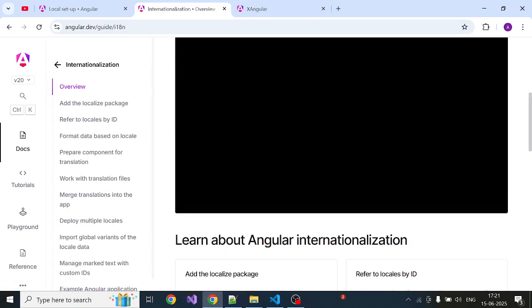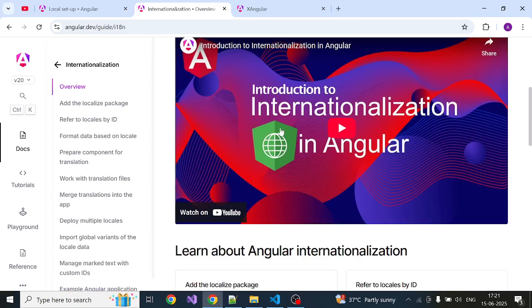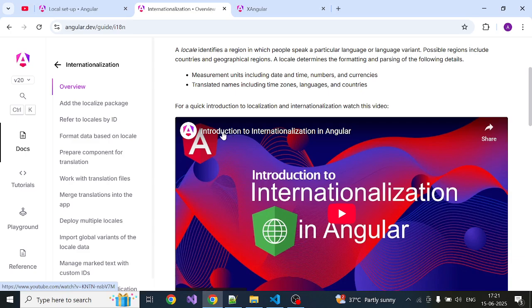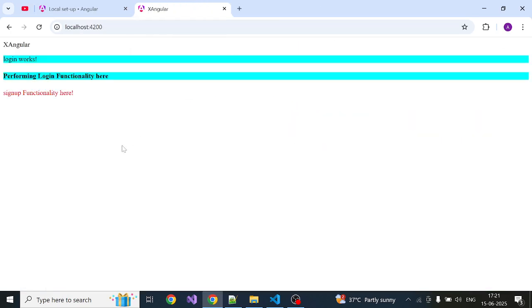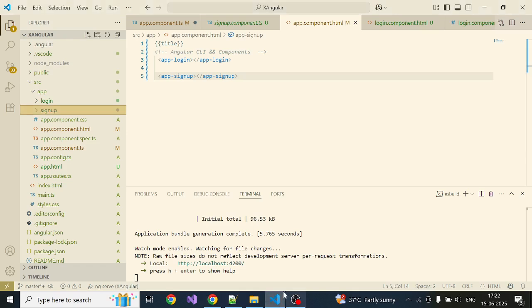So basically this is all about Angular components. We have studied interpolation also. What is interpolation? This is interpolation, basically using these brackets. So thank you so much for watching this video. This was a great tutorial for Angular components.